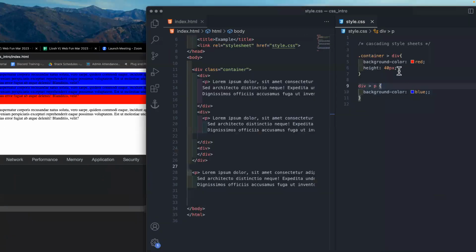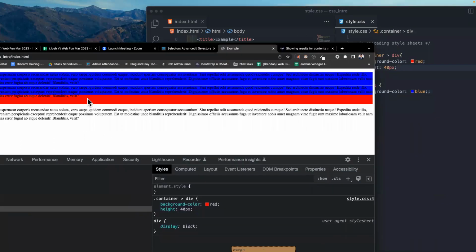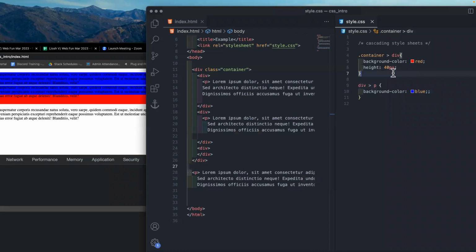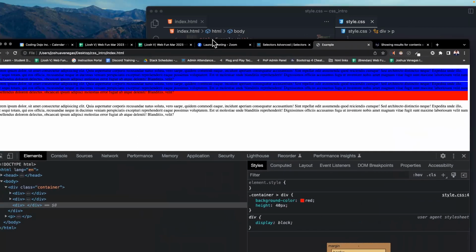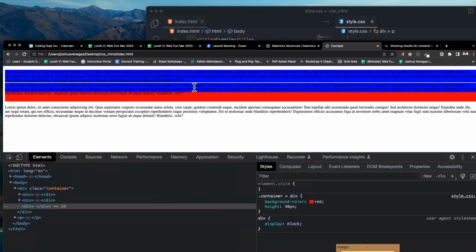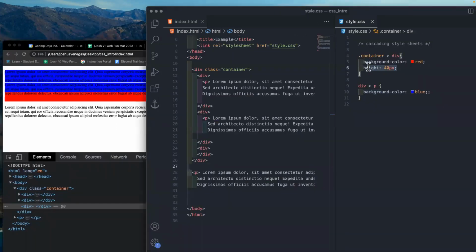Okay. This height of 40 pixels applying to this one here that has a definite height. But because we're only affecting the P tags with background color blue, it's affecting the P tag, but not the background color of this 40 pixel. So why doesn't it cascade down there? Is it just because the height part overrides?